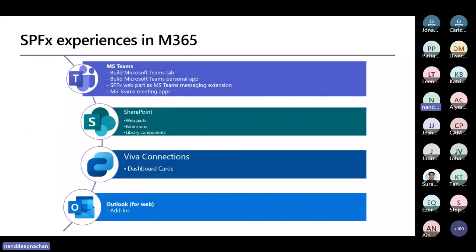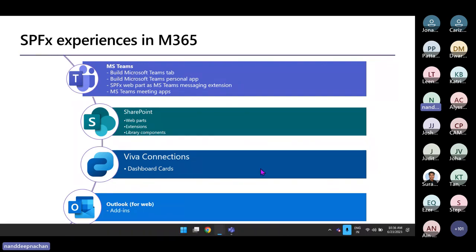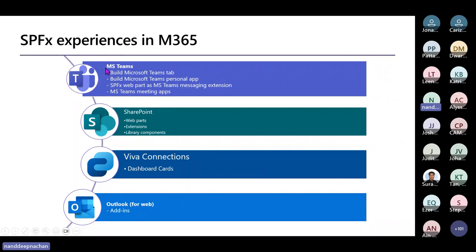As I said, SharePoint framework is not only limited to creating solutions on top of SharePoint, but it goes beyond, and from there we can start developing solutions for Microsoft Teams, Viva Connections, and Outlook. So what kind of solutions can we create with SharePoint framework? For Microsoft Teams, we can build tabs, personal apps, as well as messaging extensions and meeting apps. For SharePoint, we can create web parts, extensions, and library components that we just have seen. For Viva Connections, we can create dashboard cards or adaptive card extensions, the option that we just have seen, and for Outlook on the web, we can create add-ins using SharePoint framework.